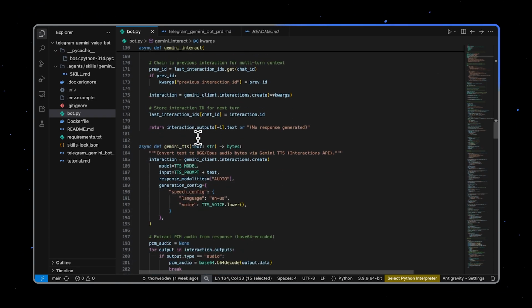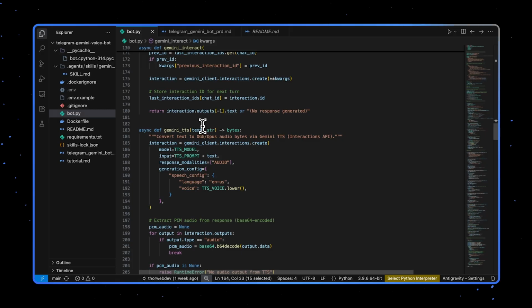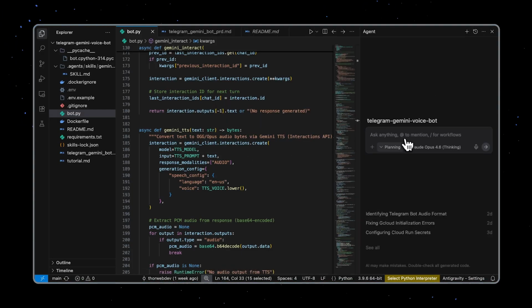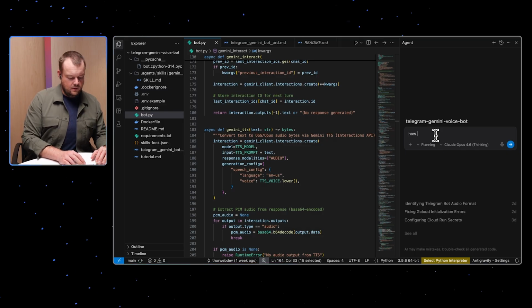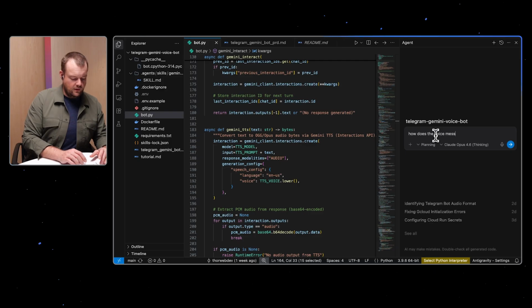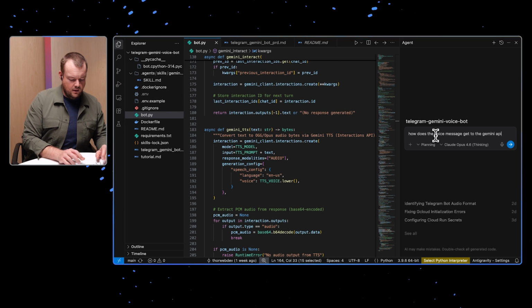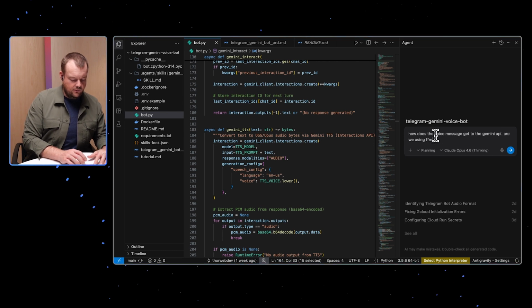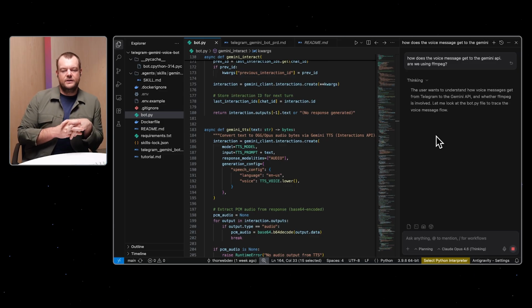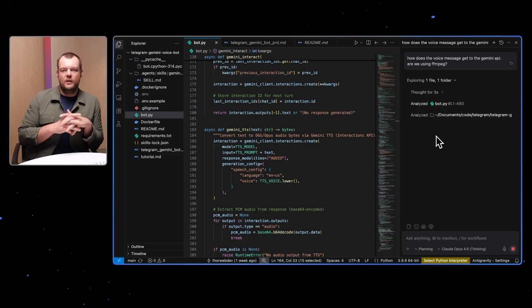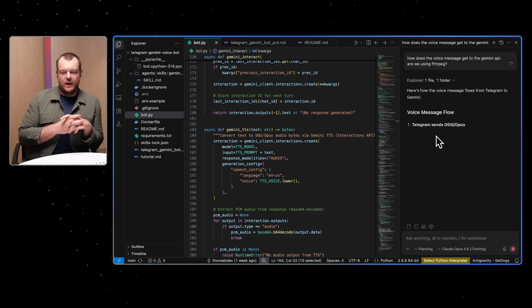And we're just using the reasoning model. We're basically using, I believe, FFmpeg. So actually what we can do is ask: how does the voice message get to the Gemini API? Are we using FFmpeg? So, great here with Antigravity. Obviously, if we have a new code base, we can just ask questions about it.